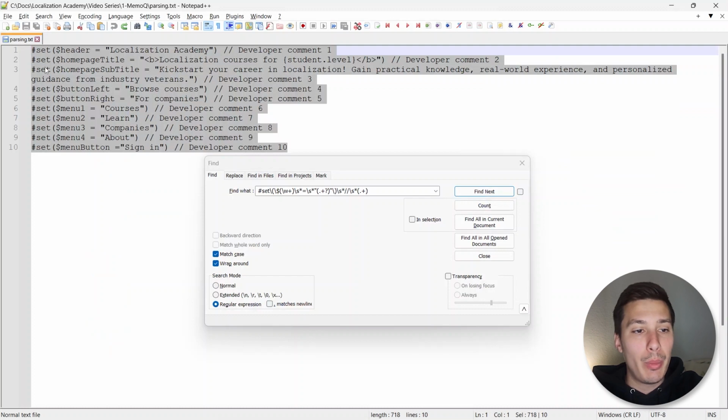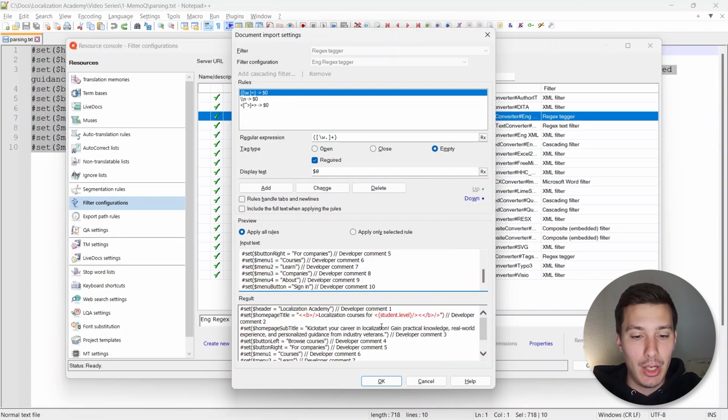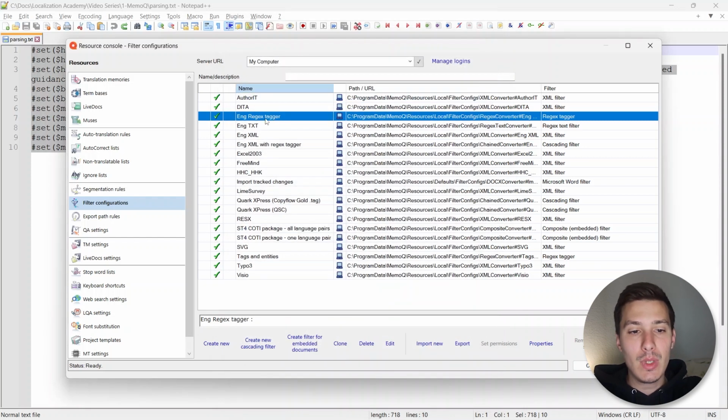What we can do is copy and paste this part in here, and we're going to see what is capturing. Remember that in MemoQ, with this kind of functionality, MemoQ is adding these tags at the beginning and this tag at the end. This means that it's going to be captured with this regular expression. As we can see, it's capturing the B tag for the opening tag, the closing B tag, and then this placeholder student.level. That's it. So we can click on OK, and the end regex tagger has been updated.